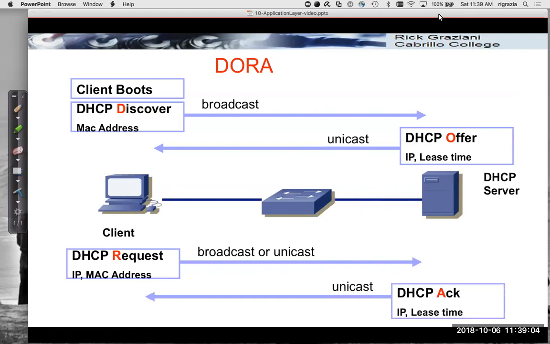And the server will then acknowledge that, saying, okay, we're all set. I am allocating, reserving this IPv4 address for you, binding it to your MAC address for a specific lease time, for a certain amount of time.